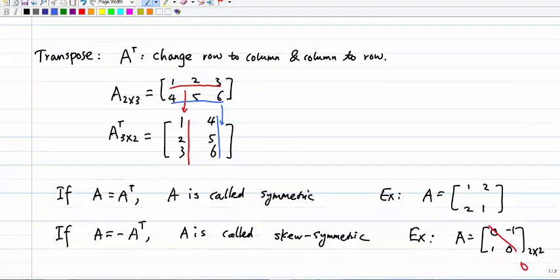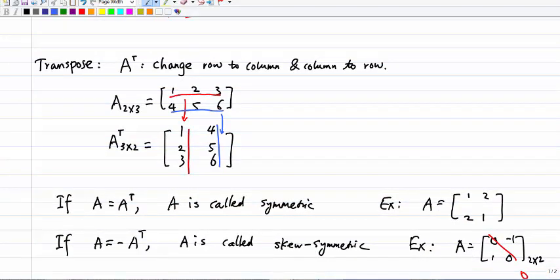Okay, here's a question. Next, if A is equal to A transpose, then A is symmetric. For example, if I have 1, 2, 2, 1.